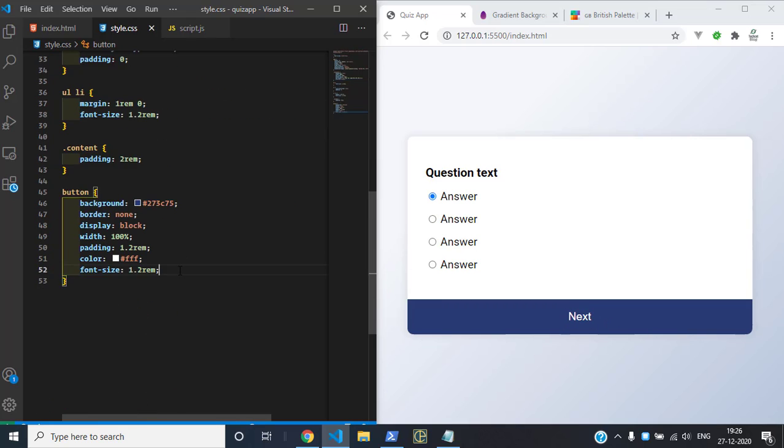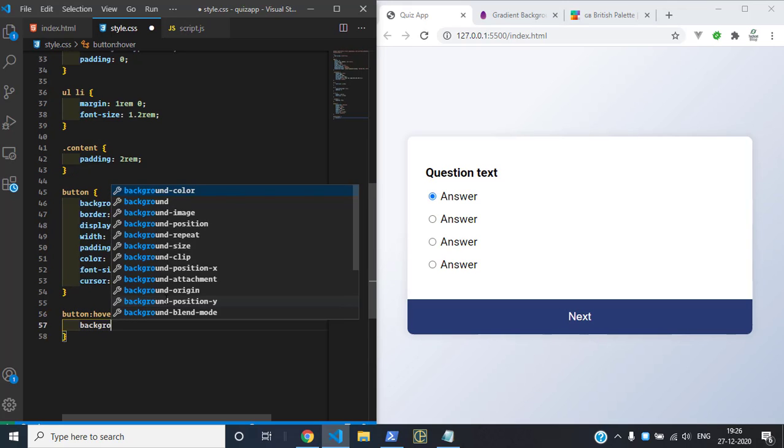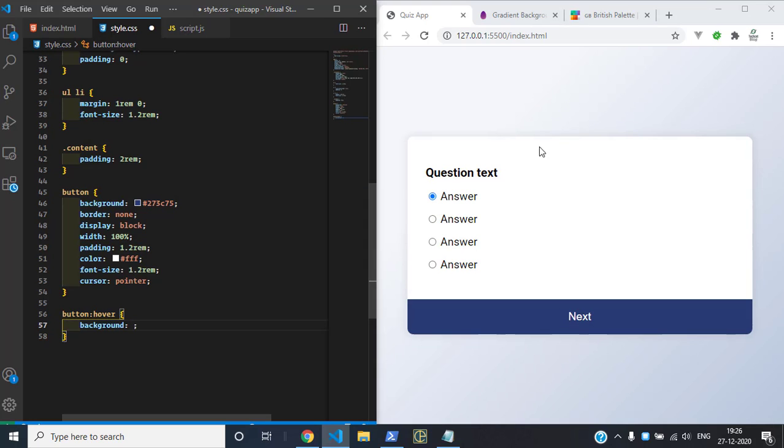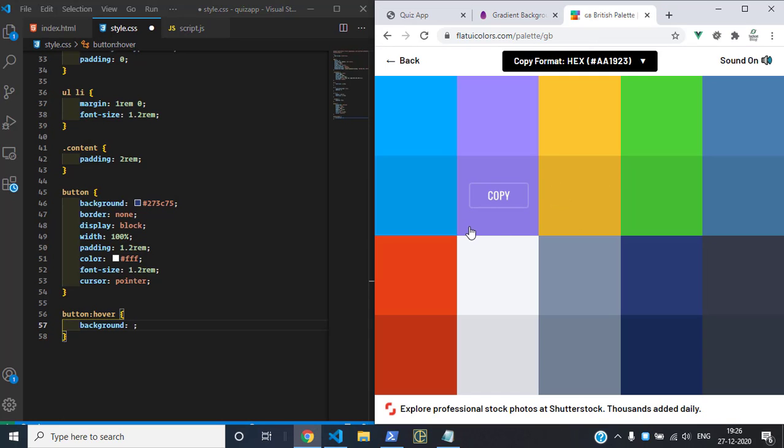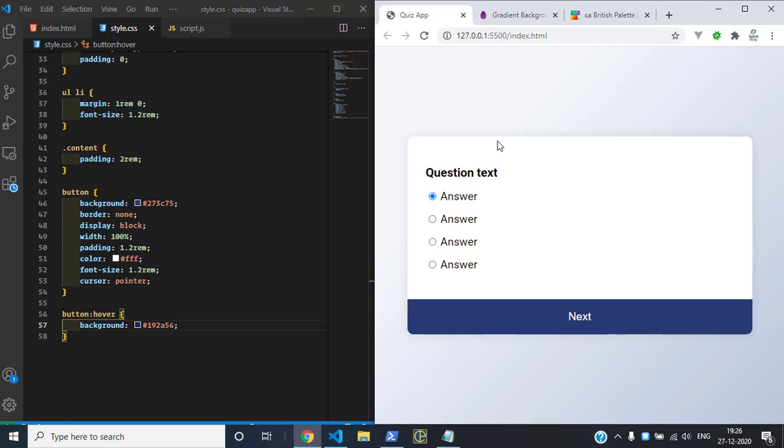So cursor pointer, like this one, and on hover we need to change the color. So button hover background, let's see, we need to use this color. Save this, refresh. So you can see we have this changing this color.